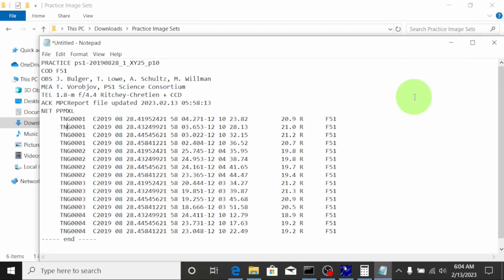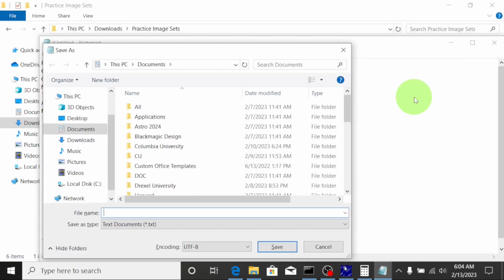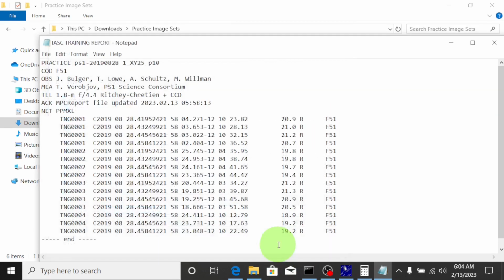So you can save your work. Control S. So I'll save it. I'll just save it in training. Isaac training report. Save. So let me minimize it.